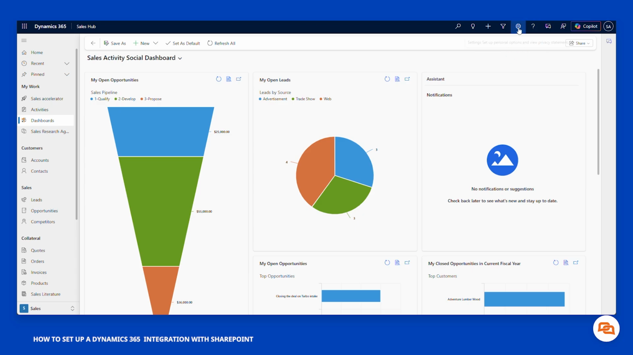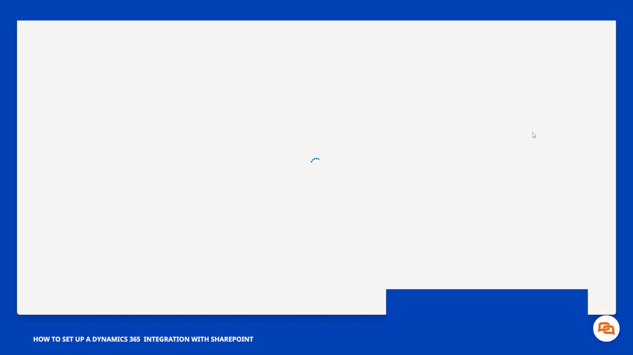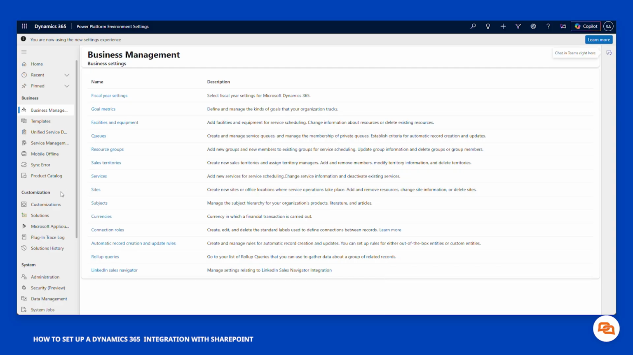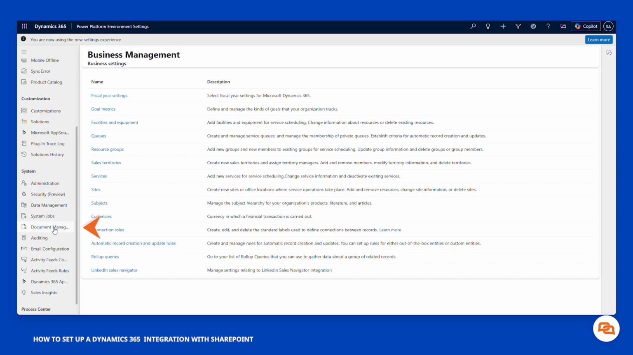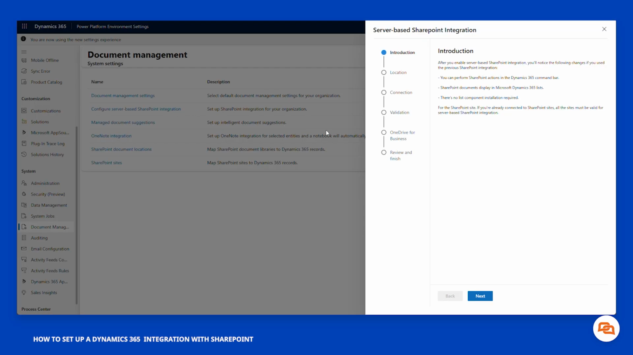In the top right corner, click on Settings, then select Advanced Settings. Quick tip: if you don't see the Advanced Settings option, double-check that you're logged in with admin privileges. Next, in the left panel, scroll down and click on Document Management under the System section. From here, choose Configure Server-Based SharePoint Integration. A setup wizard will slide in from the right side of your screen to guide you through the integration process.